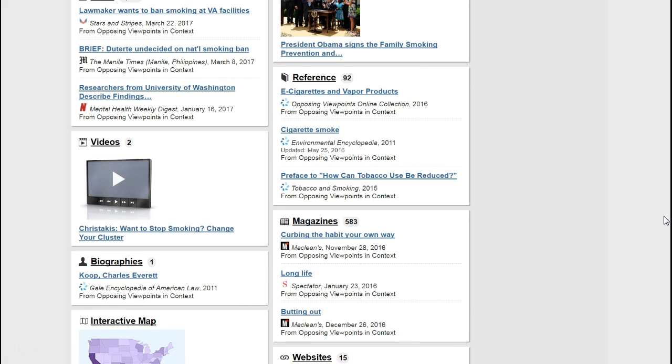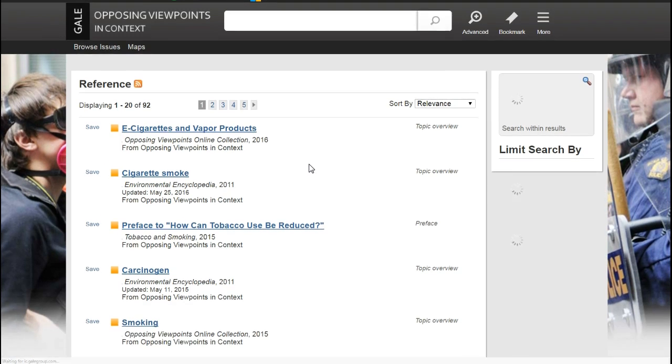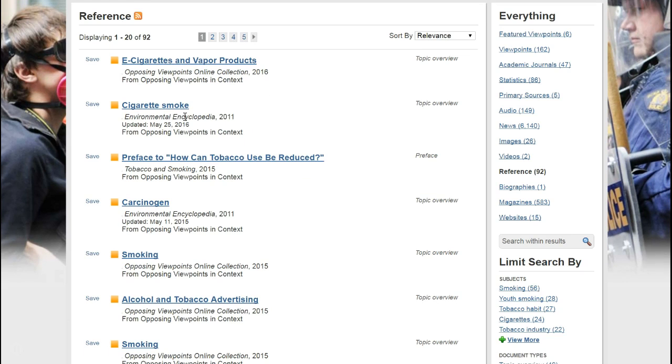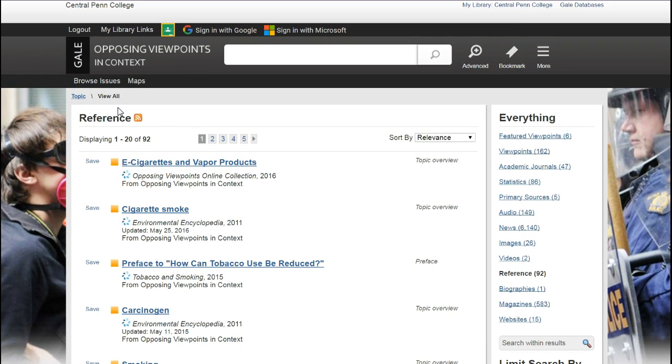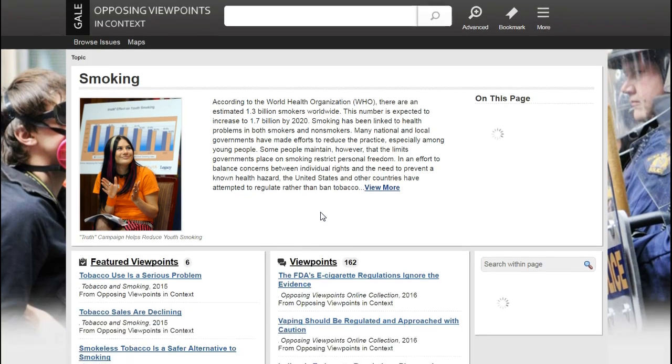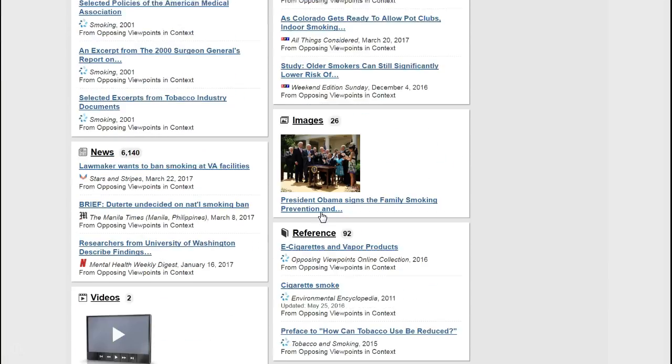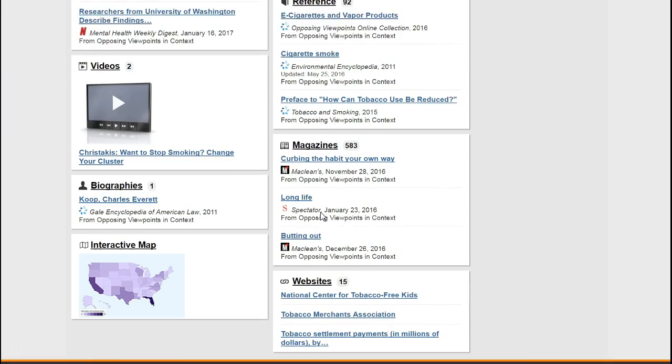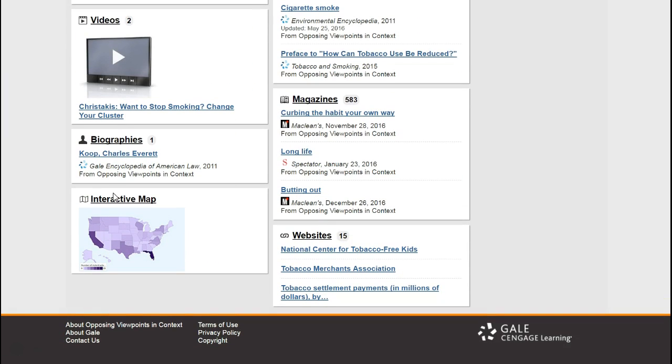The reference box is kind of like Credo condensed into one box. This section primarily contains dictionary and encyclopedia entries about our topic of smoking. Use this box for introductory level research to gain broad overview knowledge about your topic. There may be biographical information or interactive maps for you to explore, but not every topic page has these.